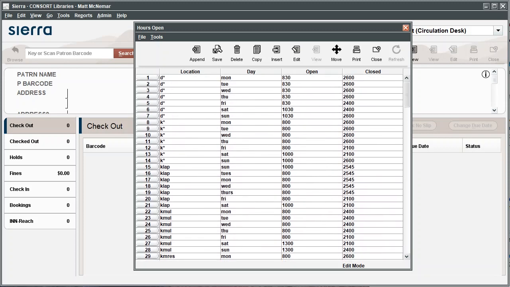The hours for open and closed are expressed in military time. 800 hours is 8 o'clock a.m. and 2400 hours is midnight. In the example on line 13, this location's Saturday hours start at 10 o'clock a.m. and end at 9 o'clock p.m.